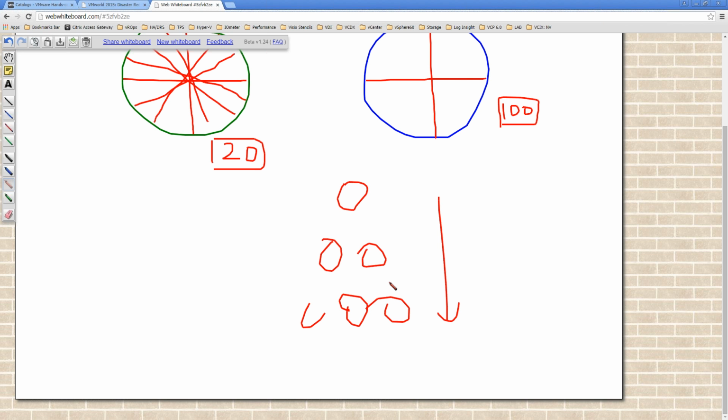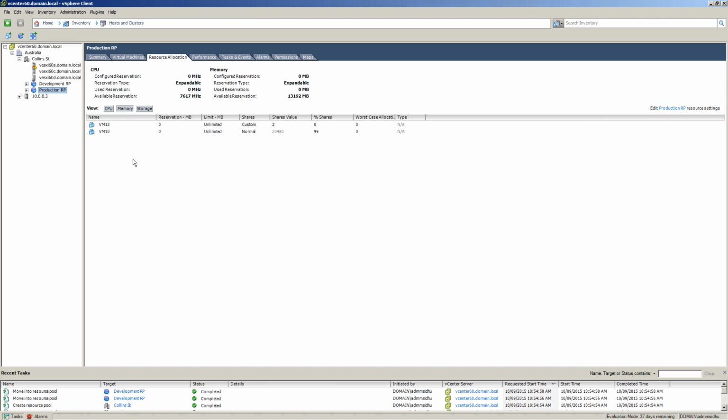That's what it's going to be. My recommendation is to have just one, or maybe not have them at all. What I would do, if absolutely needed, is probably create a resource pool just for my management VMs.